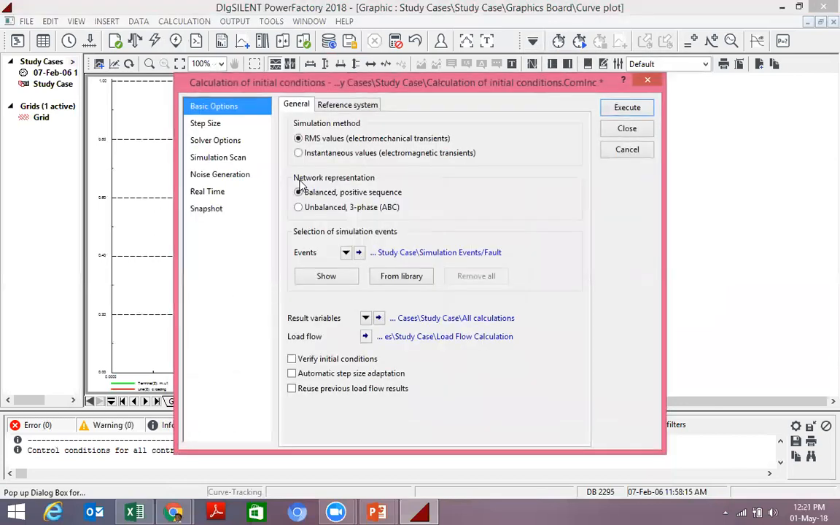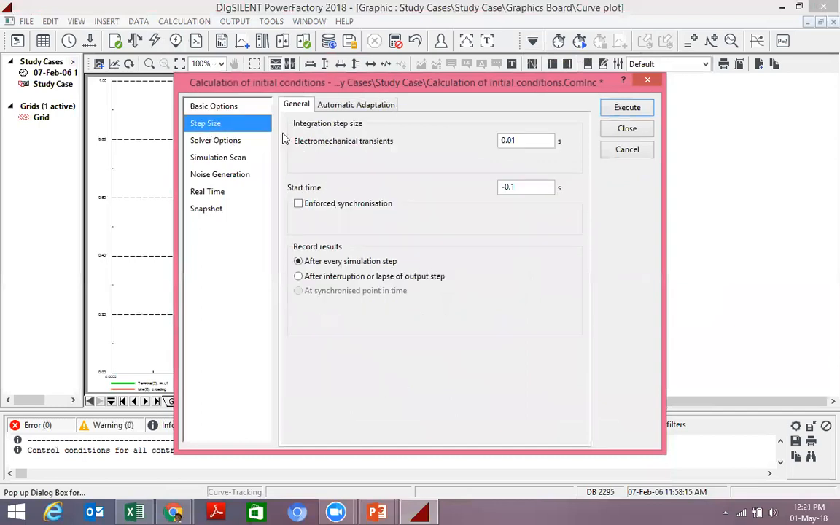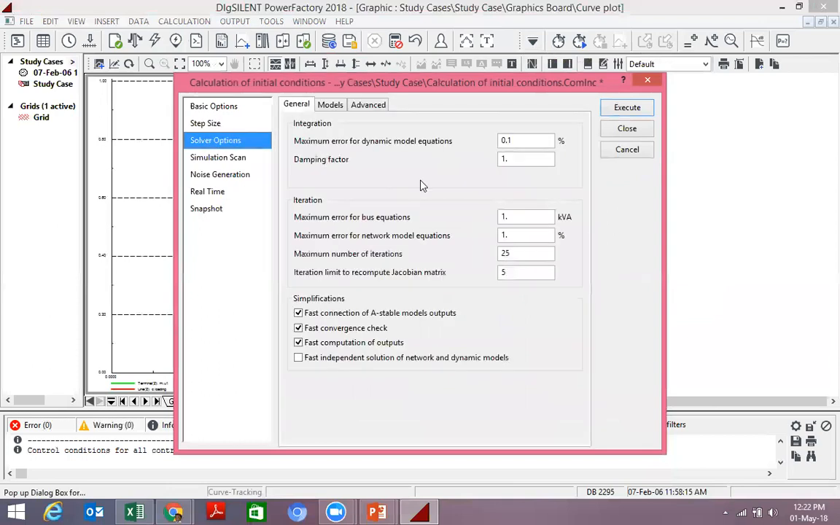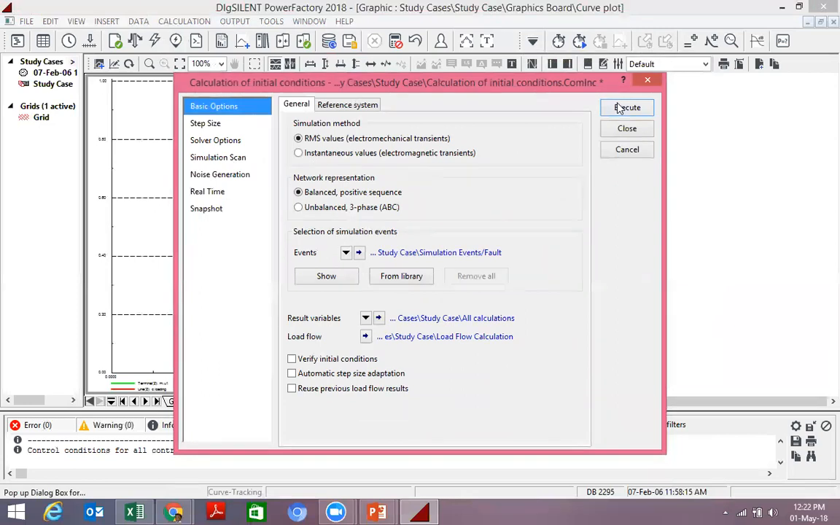Now go to load flow calculation, again execute load flow, and then here we have options available. What are the simulation methods you want to perform? Here we have RMS, that is electromechanical transients, and the instantaneous value, that is electromagnetic transients. How is your network? That is balanced and positive sequence. Yes, our network is balanced and positive sequence, so we will choose this one. We can also introduce the step size, synchronize, and solver options. These are some of the things we can use. So simply go with the RMS one and execute this.